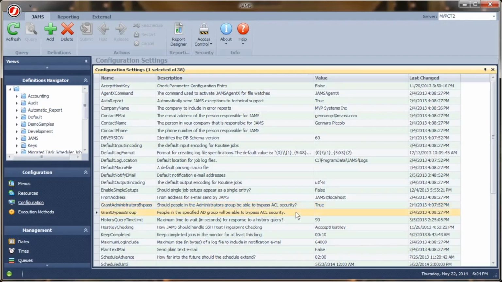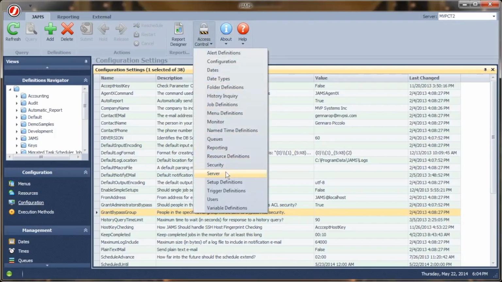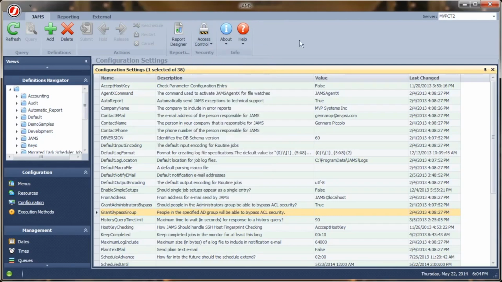The grant bypass group configuration item allows us to specify a list or a single Active Directory group that would have complete access to JAMS. And I would really recommend configuring an administrative group so that you basically just add users to that administrative group instead of having to go through each section and add the administrative group to each portion of JAMS and take up a lot more of your time. It's much easier if you just add the group or groups that you want to have administrative access and then forget about it and then worry about all of the non-administrative people after that.